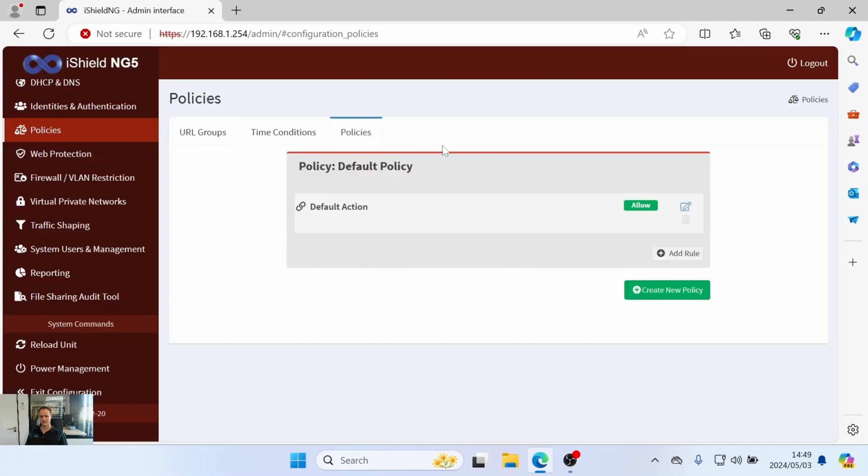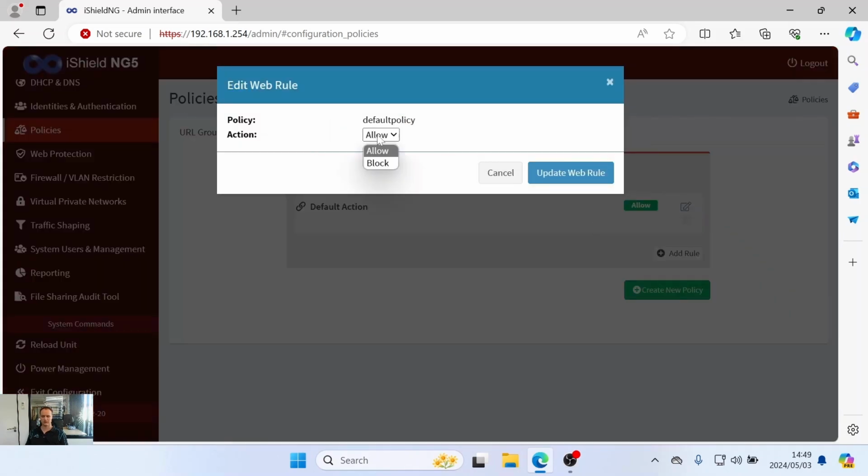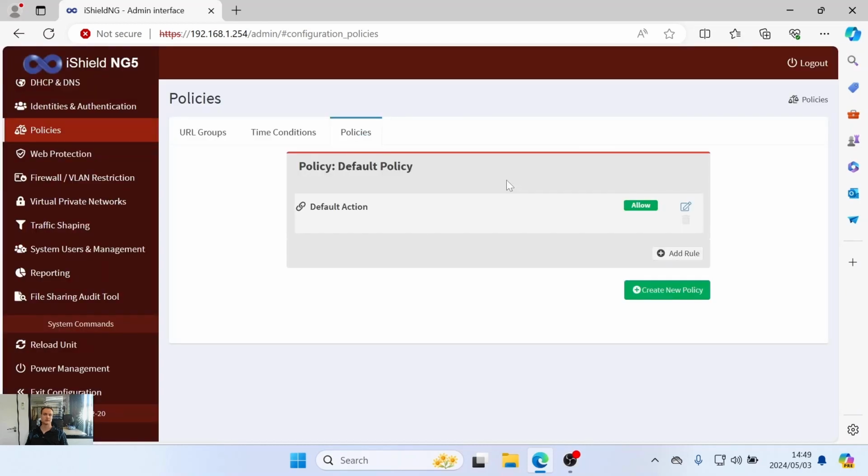Then going to policies, what you'll see is your default policy, which is always allow, but you can obviously select block. That will block all traffic. So if you have your users, your identity set up, you can make custom policies for them. You can set the default policy to block. It will automatically block any unknown person on the network.